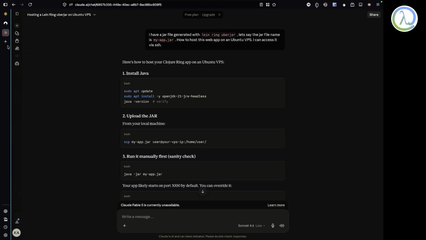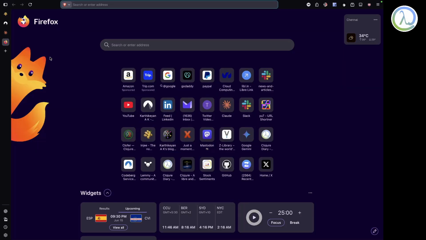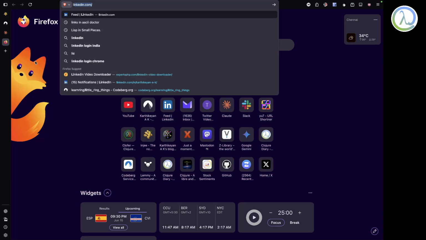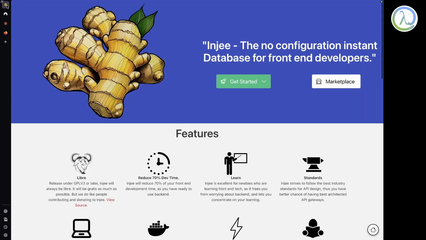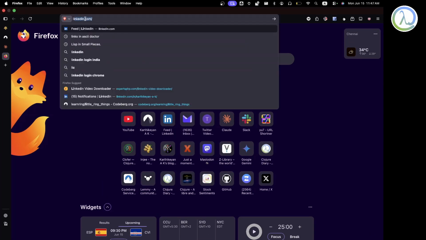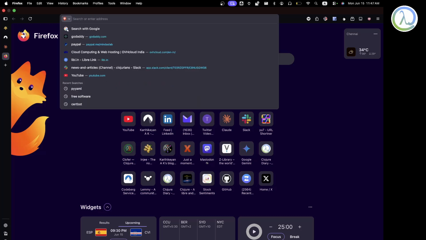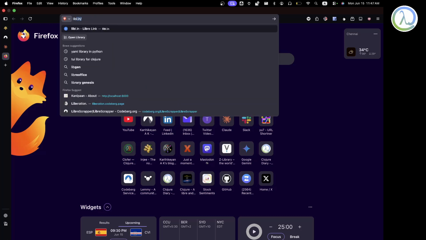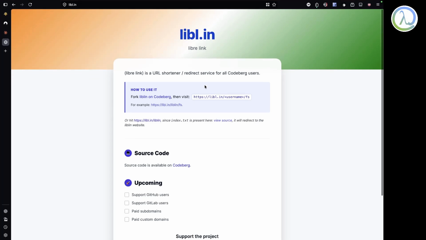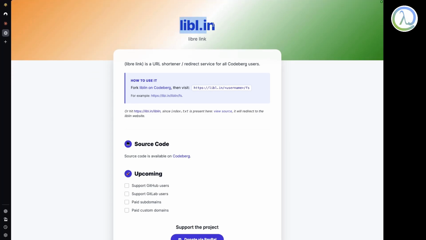And I just hosted my first Clojure Ring app. Okay, so this is not my first Clojure Ring app. My first Clojure Ring app is this one, ENG, but it works on your local system. But then I did a universal URL shortener. It is called liblin.in, which means LibreLink. So that's the thing.